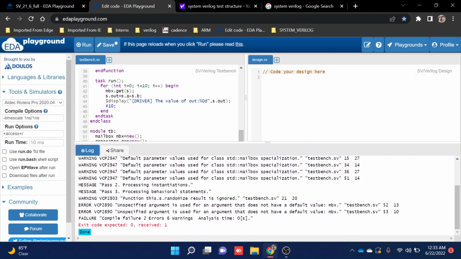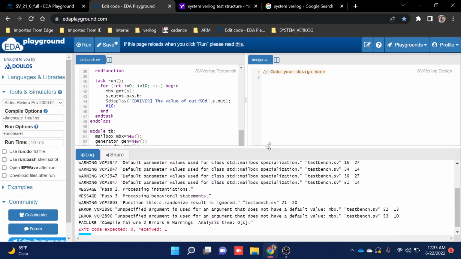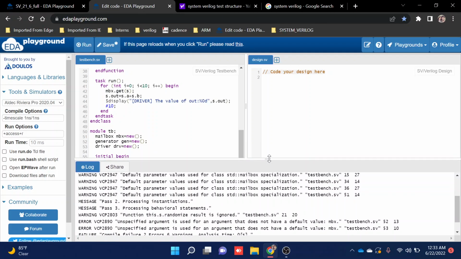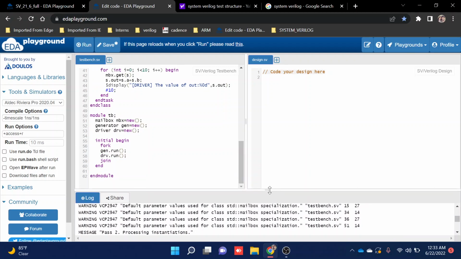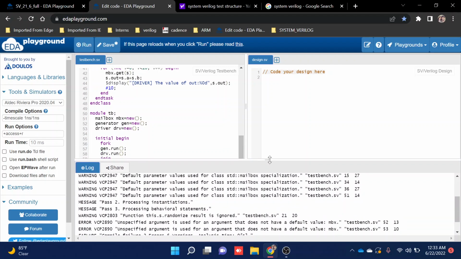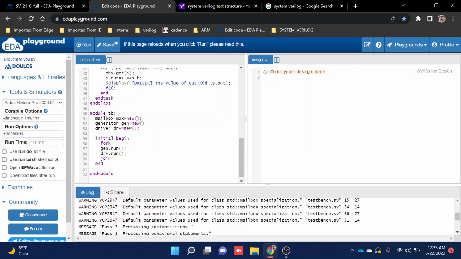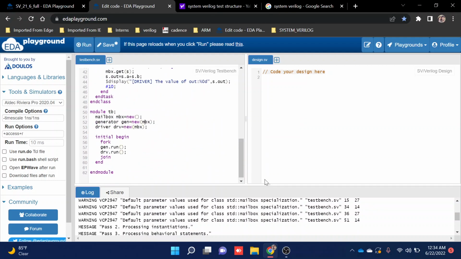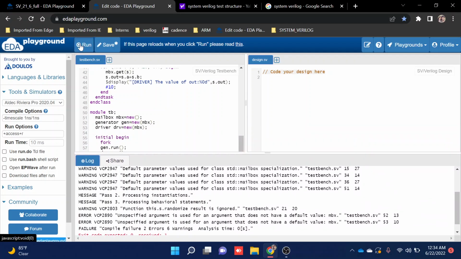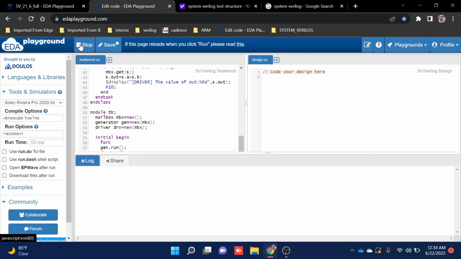Yeah, so these errors are at 52 and 53. The error is: unspecified argument is used for argument that does not have default, MBX. So okay. Why are we facing this error? I should have given this MBX over here, because in the generator and driver class I used a constructor and gave mailbox MBX inside that new function, but here I forgot to pass that argument, so it is giving that error. Once we resolve that, let's run one last time. Hopefully this time it will run, we'll see.